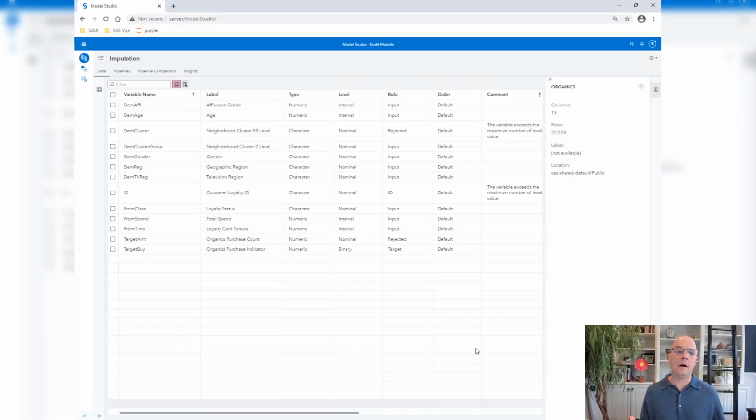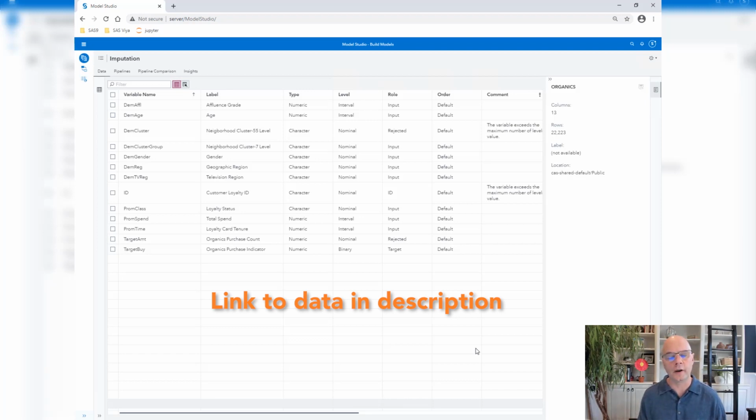All right, here I am in Model Studio, and I'm on the Data tab. And for this application, we're going to pretend that we work for a grocery store that sells organic products. And we're interested in building a model to predict the likelihood that a customer purchases an organics product in the future. We've got a single target variable. It's actually at the bottom of the table shown here. That's a binary target indicating whether or not there have been organic purchases in the past.